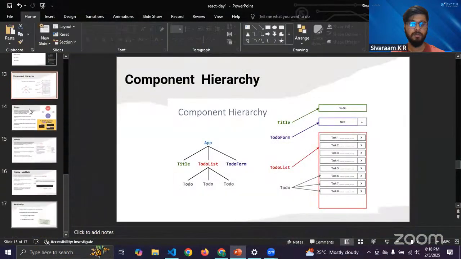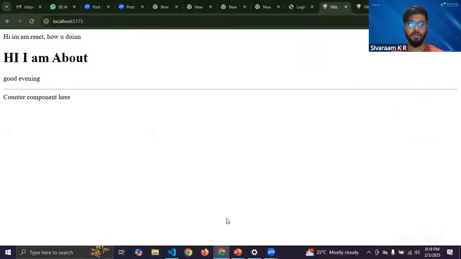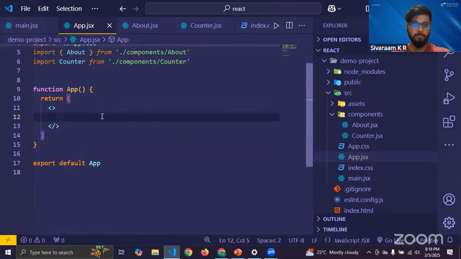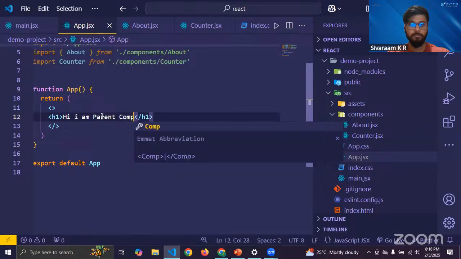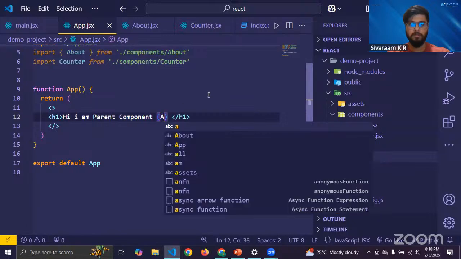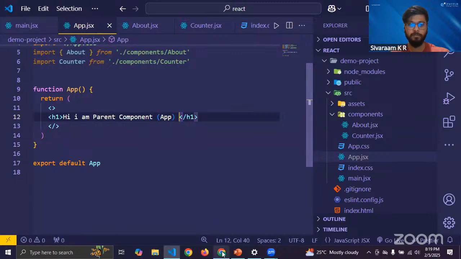Okay. So now we'll see what props are. What I'll do is try to create something. I'll remove everything. I'll create an H1: I am the parent component, which is, okay.